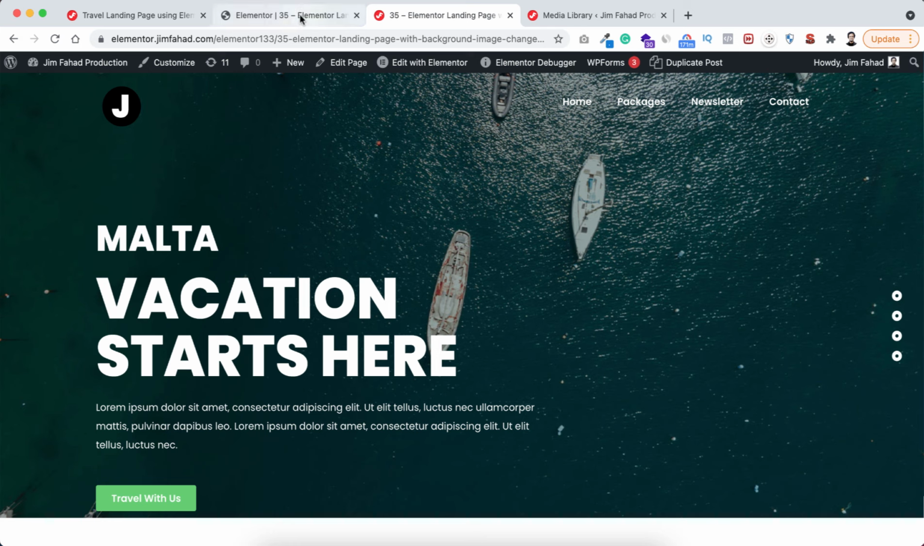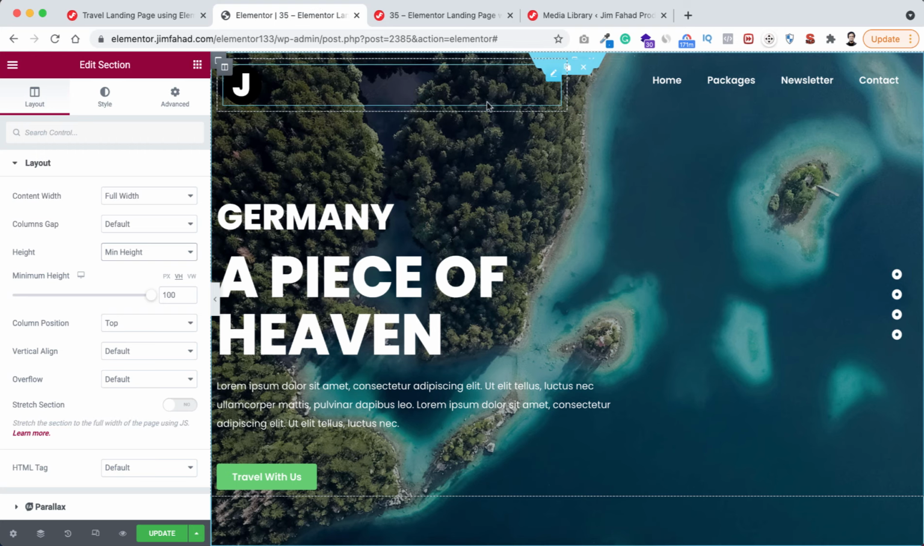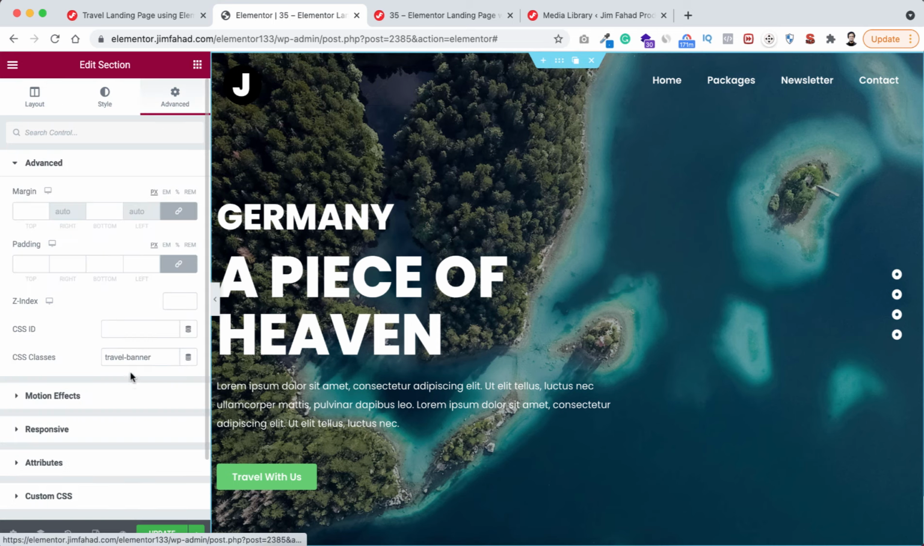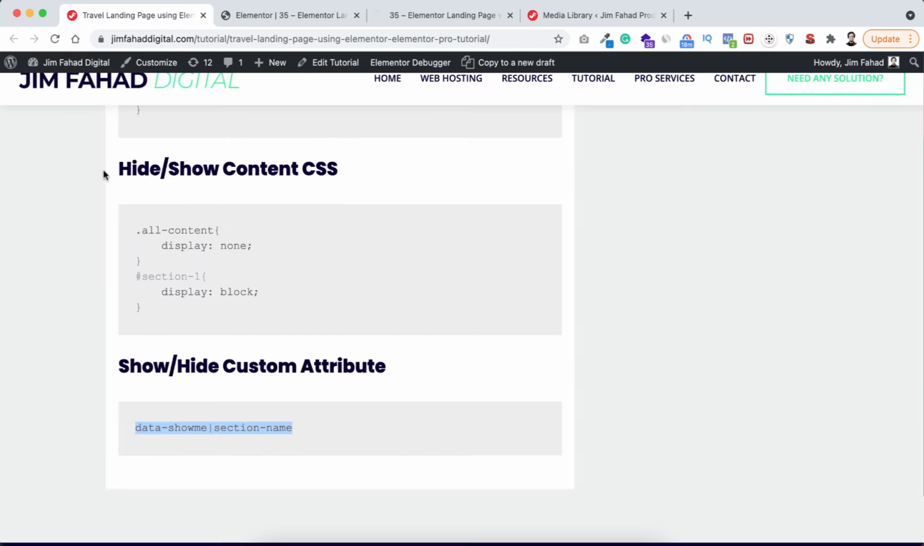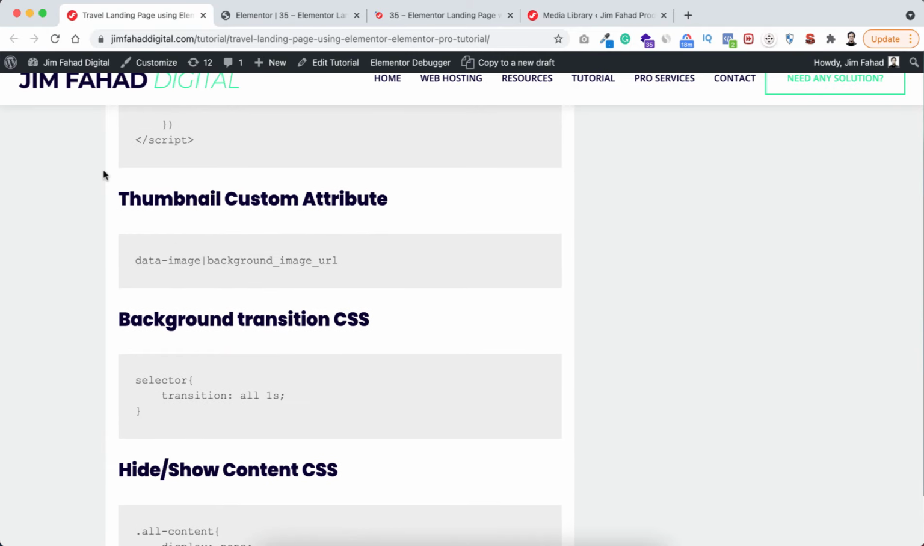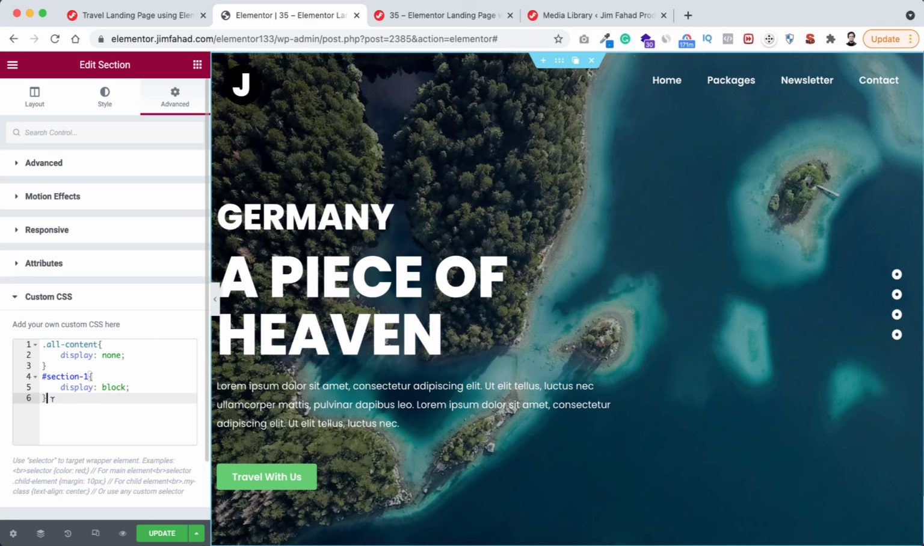So to do it, go inside Elementor. Remember, you have selected the main section, go under its Advanced tab, then open the custom CSS. Now if we just go to jimfahaddigital.com, here I have written the snippet. It says background transition CSS. Just copy the CSS snippet from here, go inside Elementor. Let's now paste the CSS snippet here. This time click on this green update button finally and preview it now.